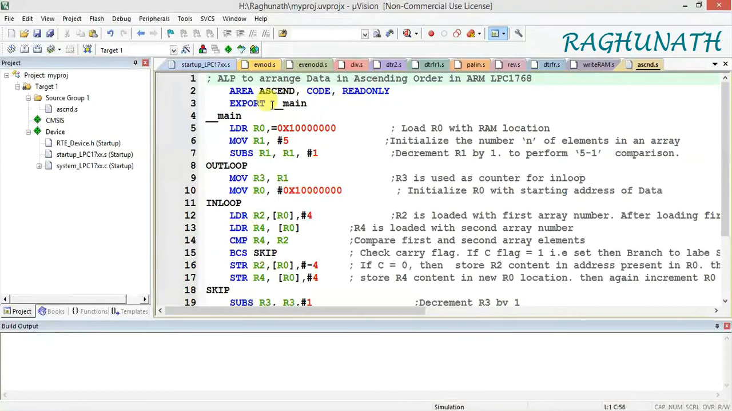Next line, EXPORT __main. So next is __main. So load R0 with the address. If you see the memory of this ARM Cortex-M3, your RAM location starts from 0x10000000, so 1 followed by 7 zeros. This address you can take as the location where your data are stored, 5 data are stored.